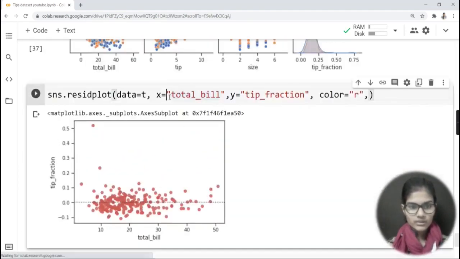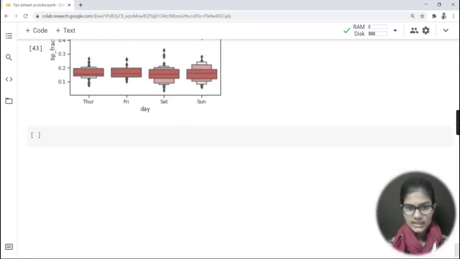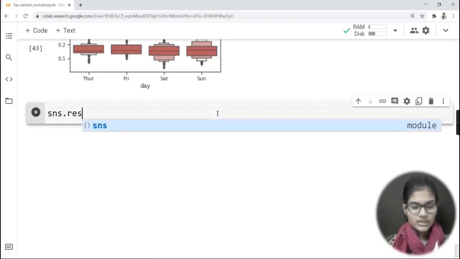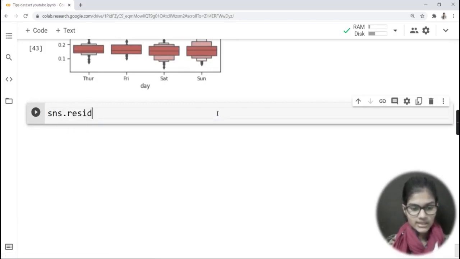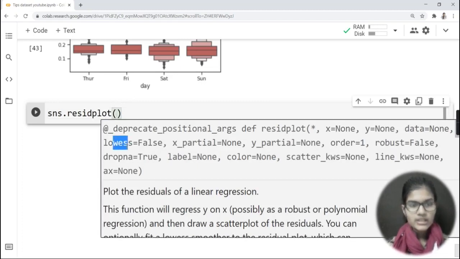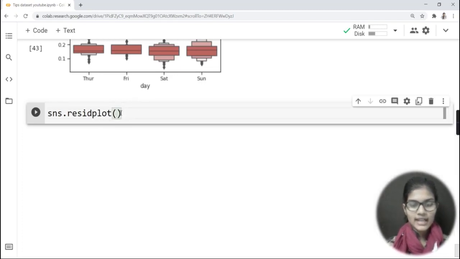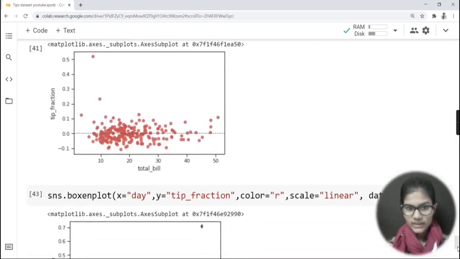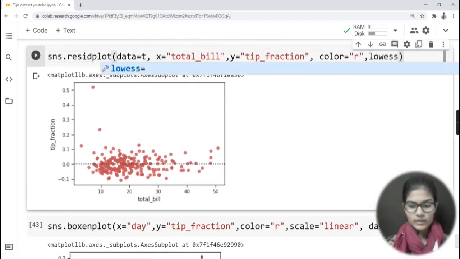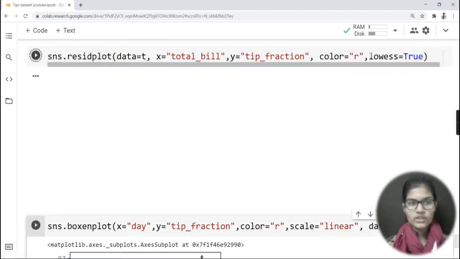Now let's quickly move towards the reset plot once more, and I would write this in the next line here. I would try to see the syntax basically. sns dot reset, RESID, reset plot, and in the bracket I would be writing. So here let me quickly check lowess. Instead of this we have LOWESS, so let me correct the spelling here. I would write comma, LOWESS is equal to True. And now I would run this.